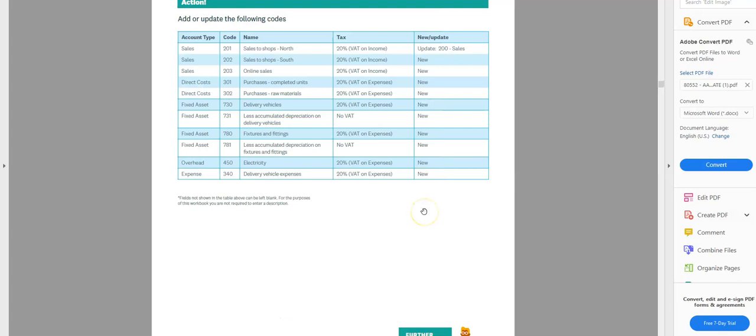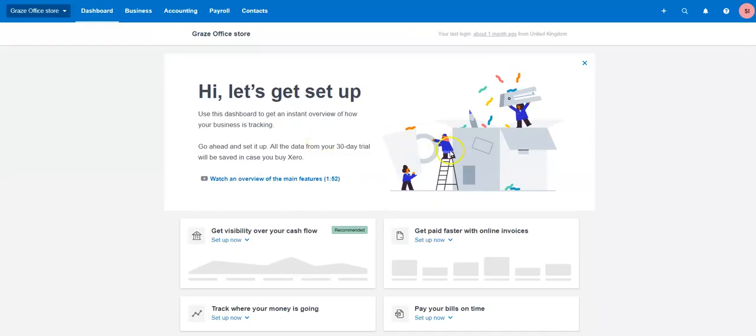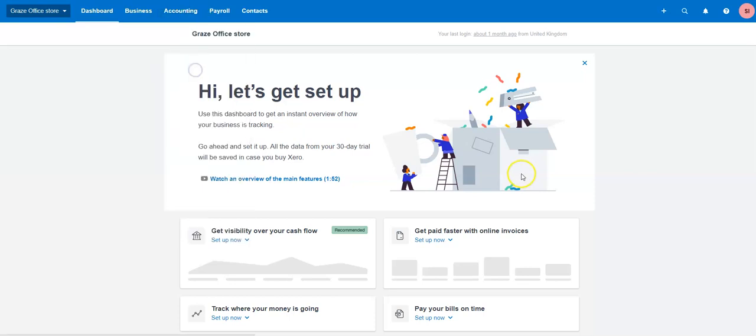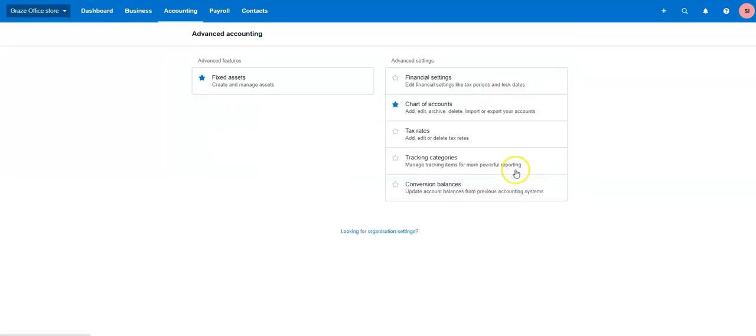So let's have a look what we have here. So let's open our Xero. So the first thing we're going to do, we need to look at the chart of accounts. To look at the chart of accounts, we have to click accounting, and from accounting we click advanced, and from advanced we're going to select chart of accounts. So once we click the chart of accounts, the built-in chart of accounts is already there with Xero, we will be able to see that.